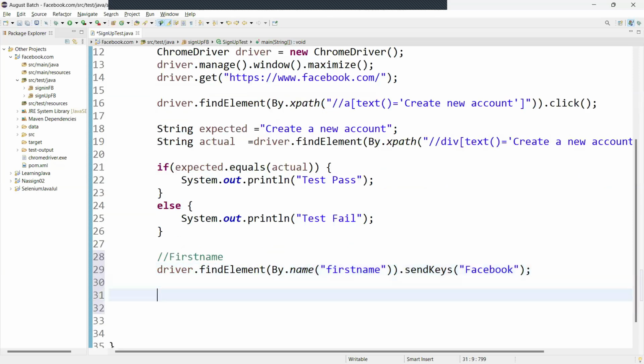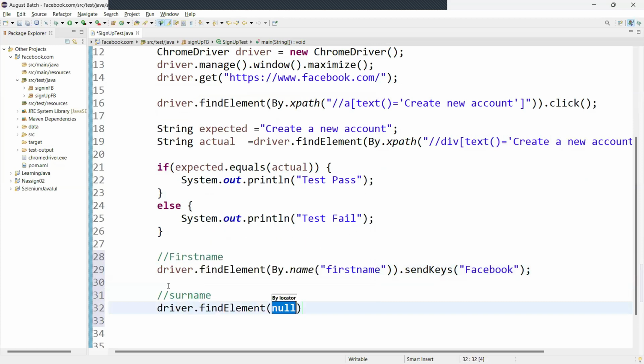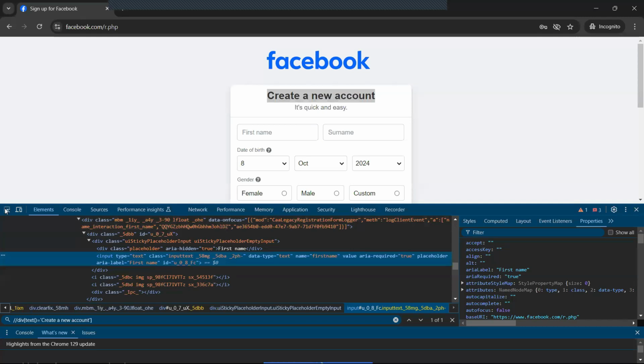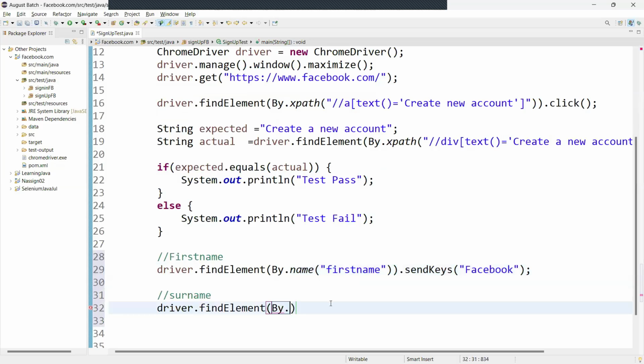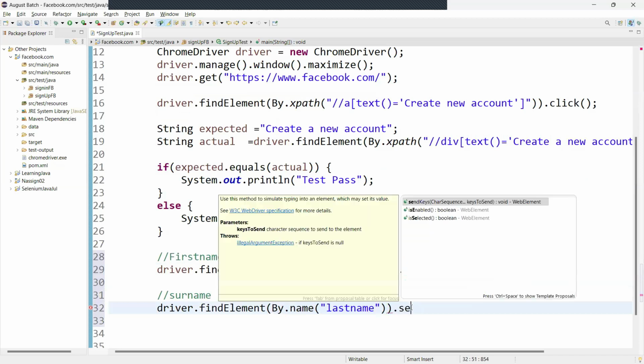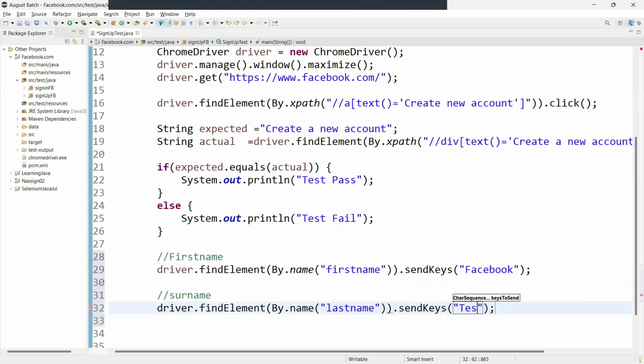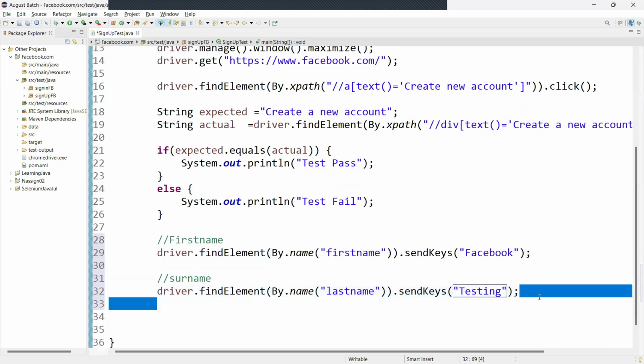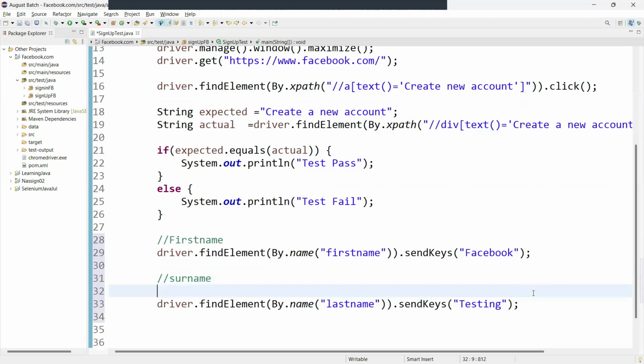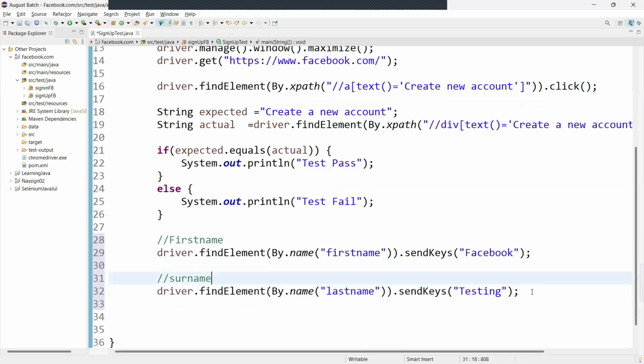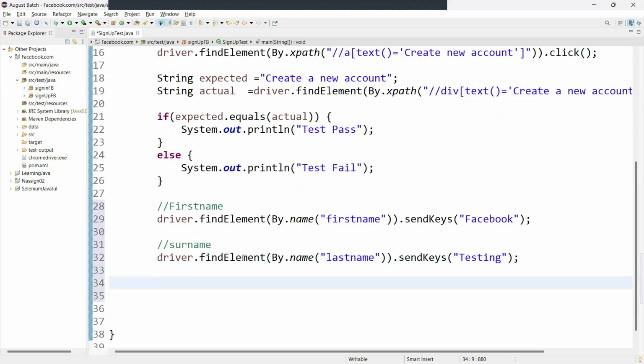Then we have to find the second name, that is the surname. Driver dot find element by dot, I'll just go over here. See, here also name is there. You can copy the name, by dot name, then send keys. You can add any value. See, this is some dummy data I'm just entering. Okay, I'm not going to submit the form. That is the reason. So first name, surname. What is next?